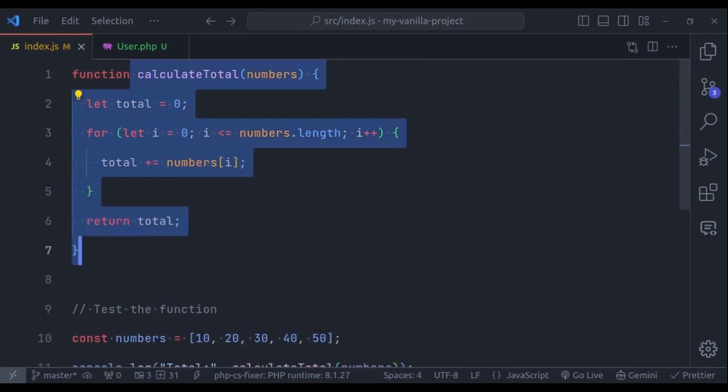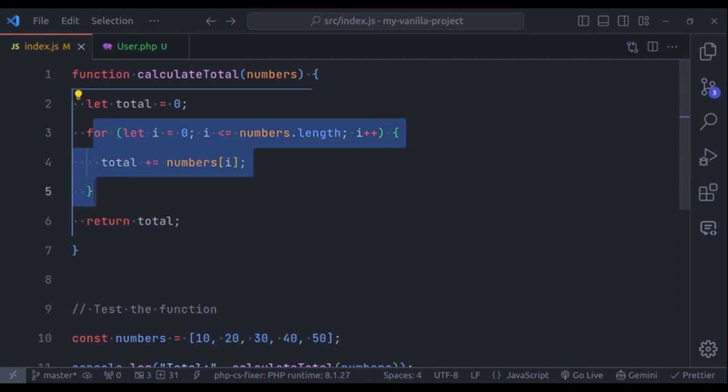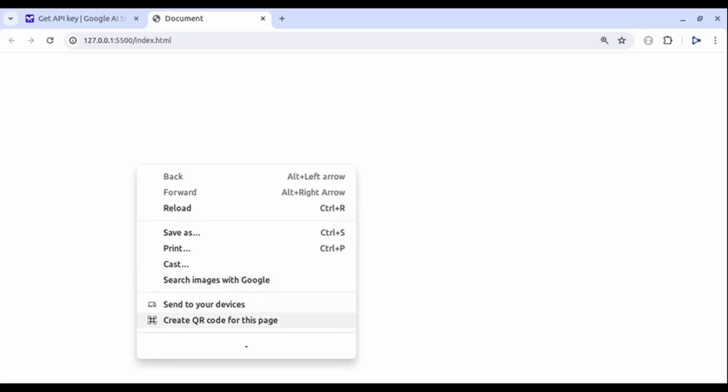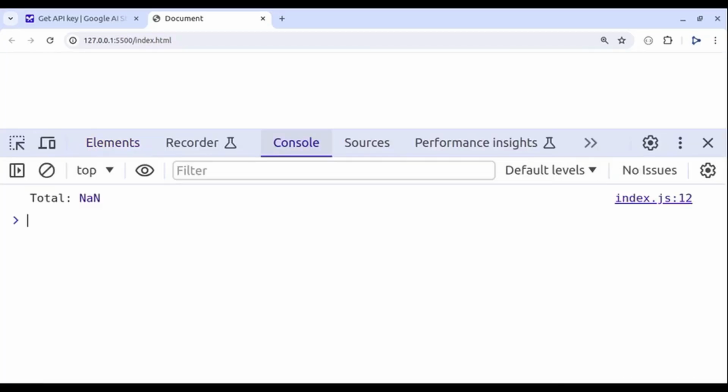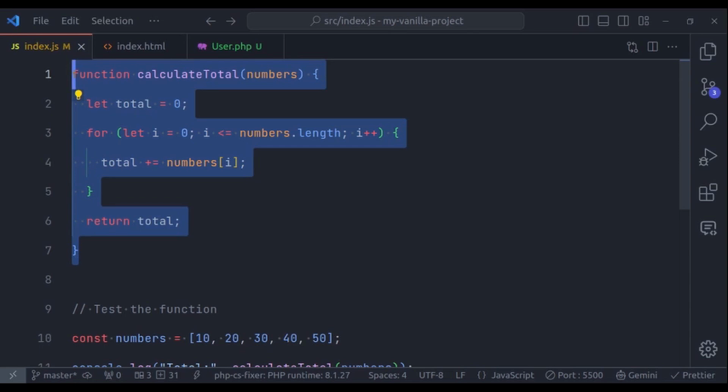In this code we have a function called calculateTotal that sums up all the numbers in an array. However, there is a minor bug in the for loop. Can you spot it? First, let's see this in the browser. Open the inspect tool, console, and refresh. Now here you can see we did not get the total. This code is looking fine and it is very difficult to identify the issue.